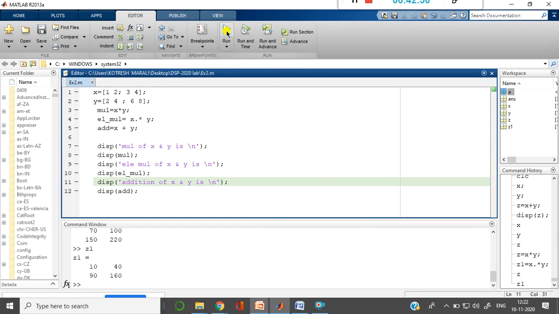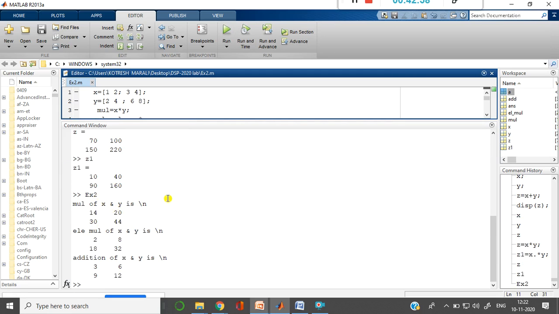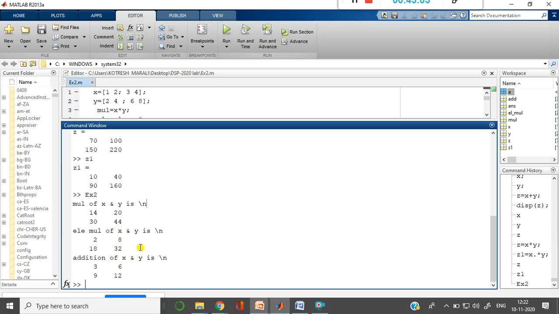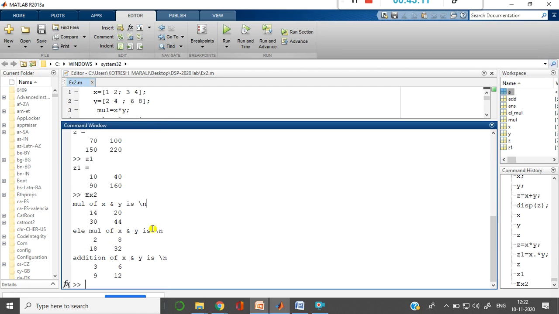And there is an option here to run the program. Run it. Now look at this. Here in the command window, you are getting all the previous values also, right? It starts confusing me as to which output pertains to this particular program.